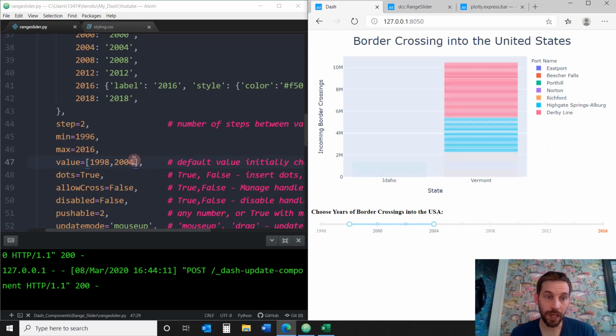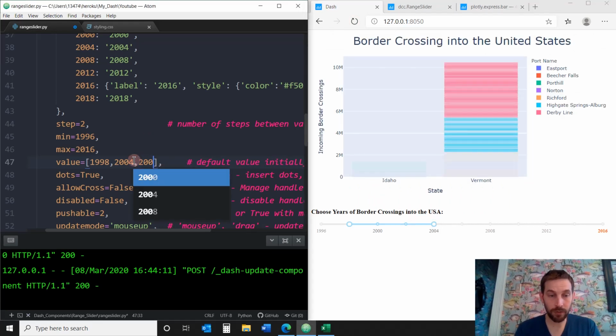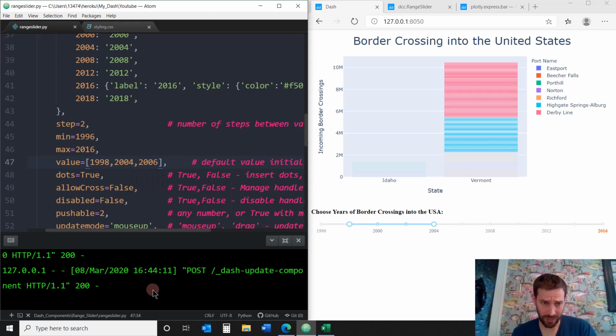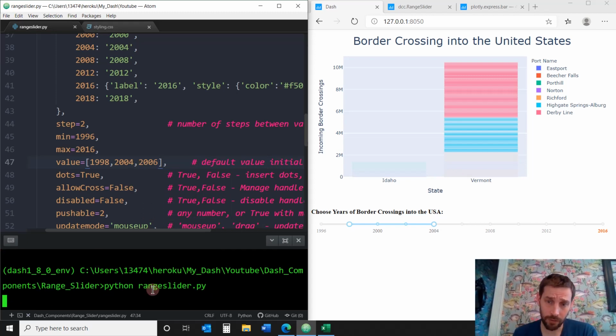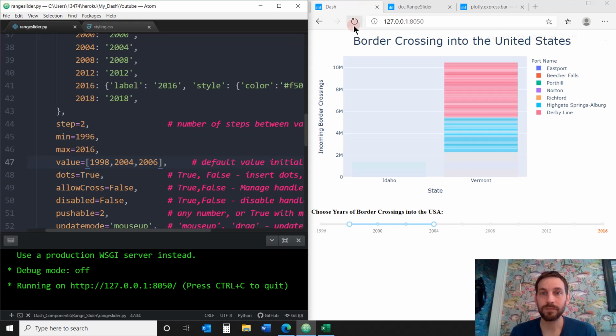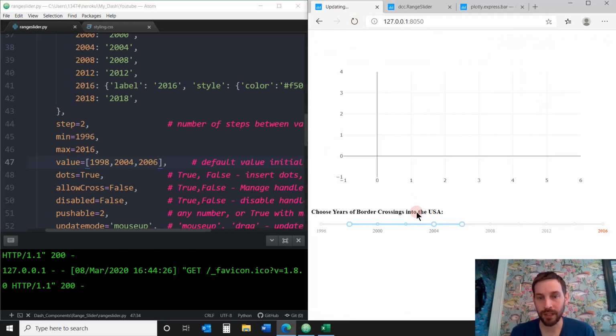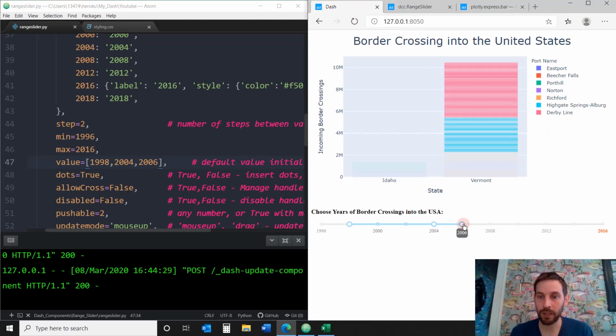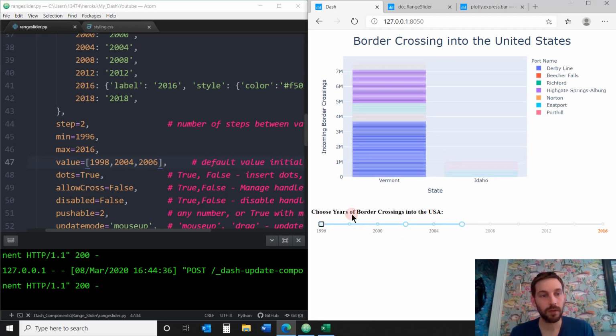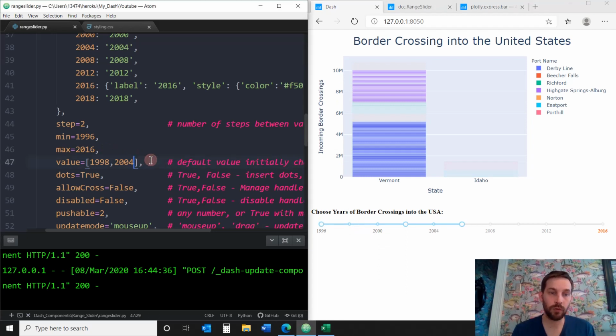If I add one more value, I can actually add handles. I've never really used more than 2 handles, but you can if you want. If you add another, you have 3 handles. But then you have to play around with the data and how it interacts with the graph. So now I have 1998, 2004, and 2006, 3 different handles, and you can move them around however you want. Okay, so we're going to stick with just two handles.